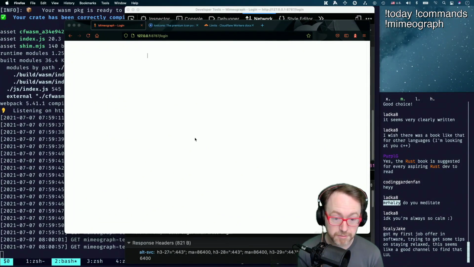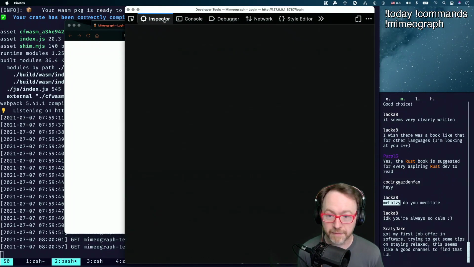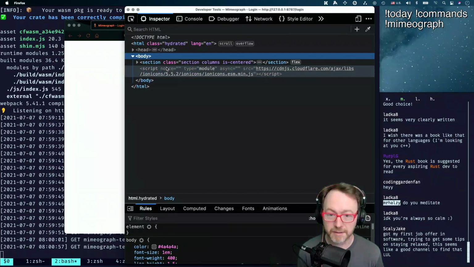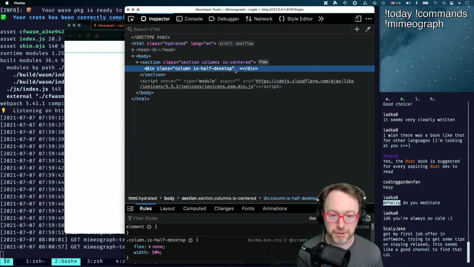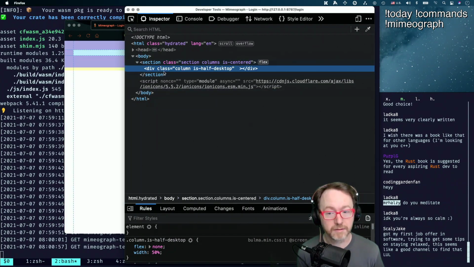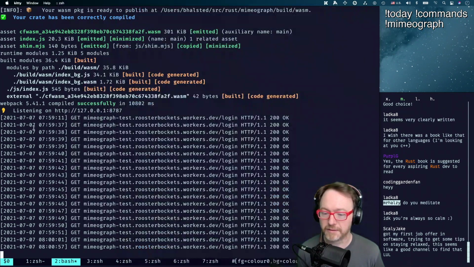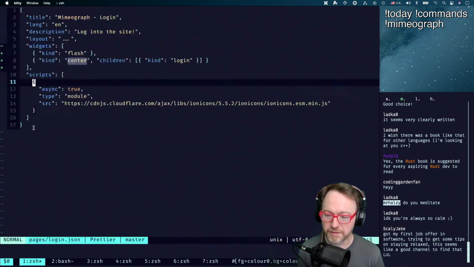Now this did do what we were expecting, right? We have this section, we've got it centered, but there is no child of this element here, which is what we knew would happen. So now we have to wire this up, get this working.